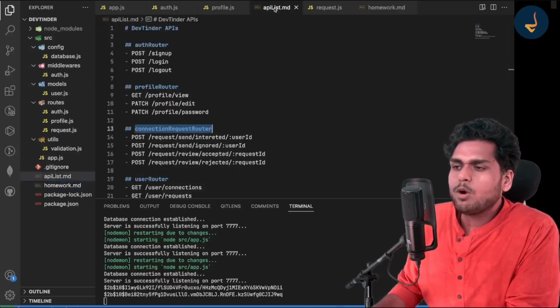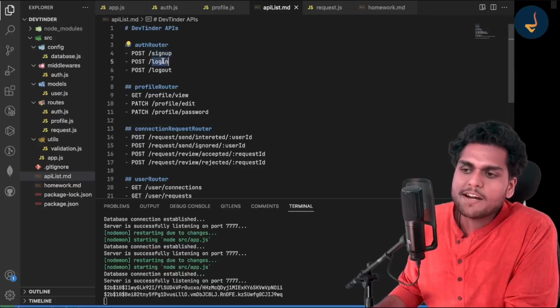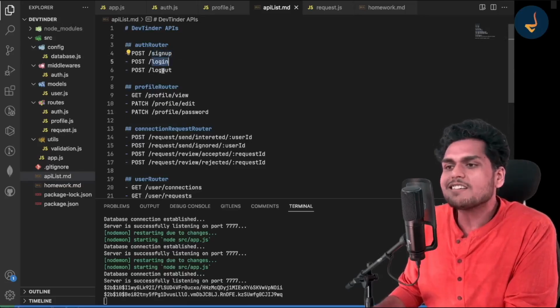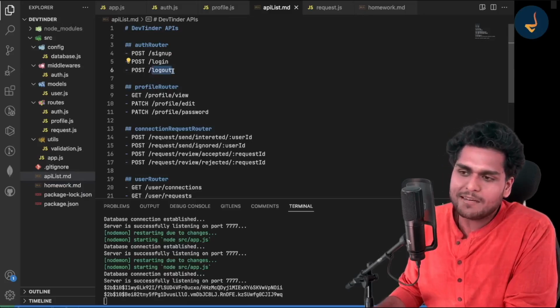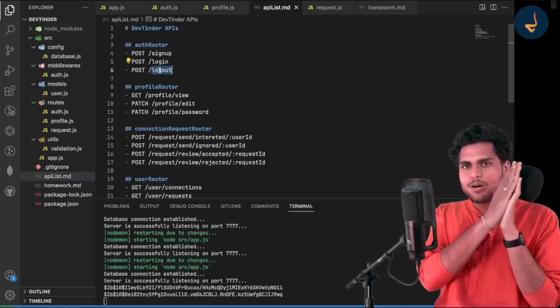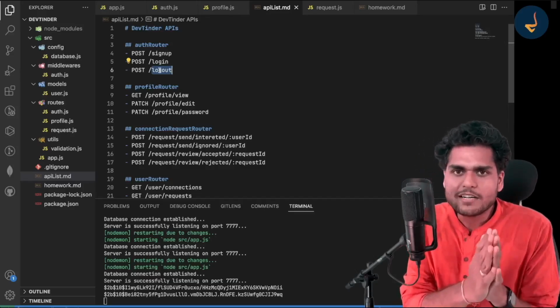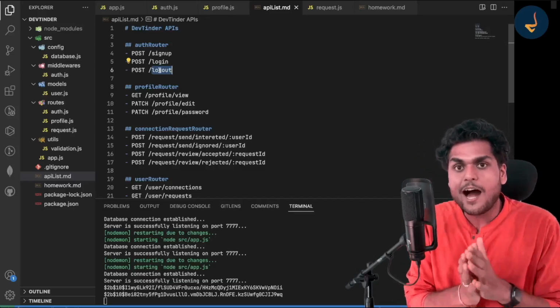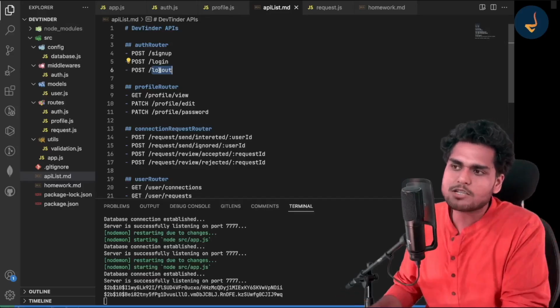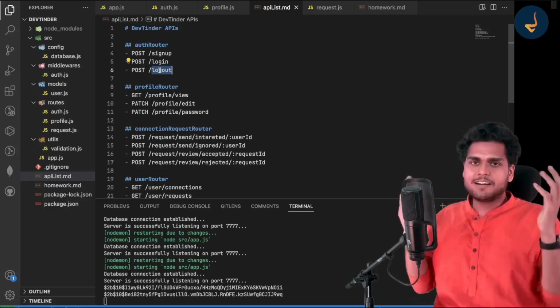Now let me go to the API list. We have already created a sign up API. We have already created a login API. Now let us create a logout API. Shall I create a logout API? But first of all, my dear friends, think about how we were logging in and how we will log out. Can you think about the logic of it? Now starts the interesting portion.